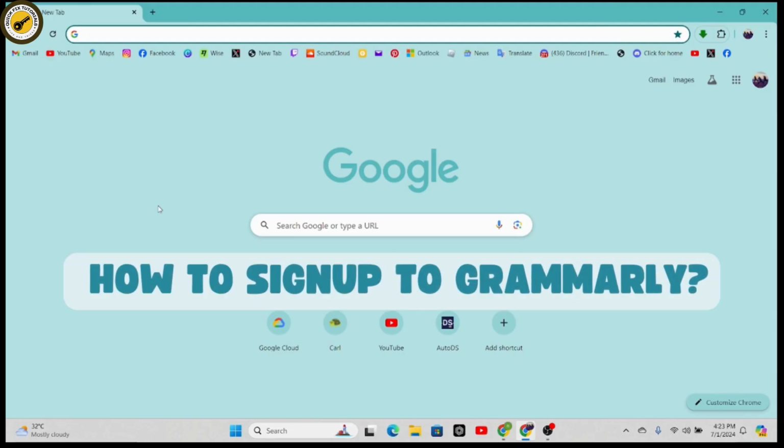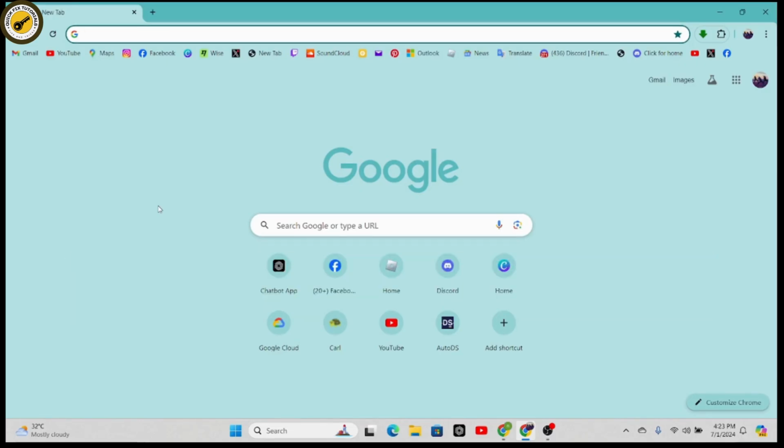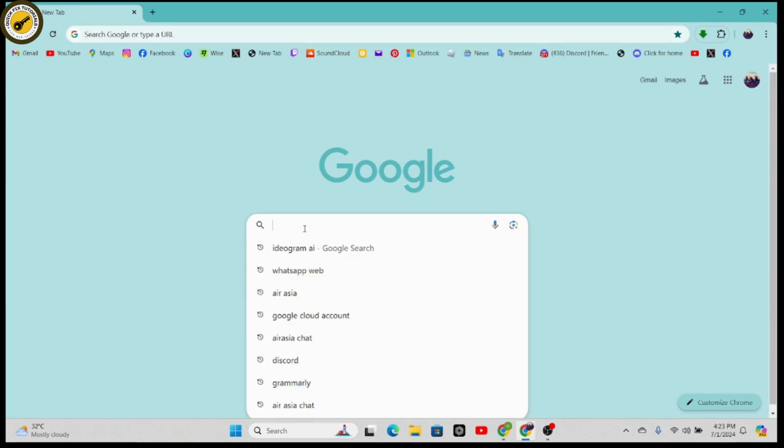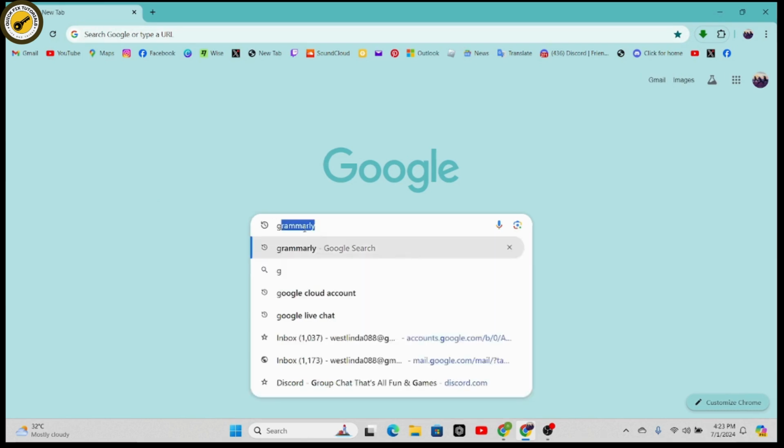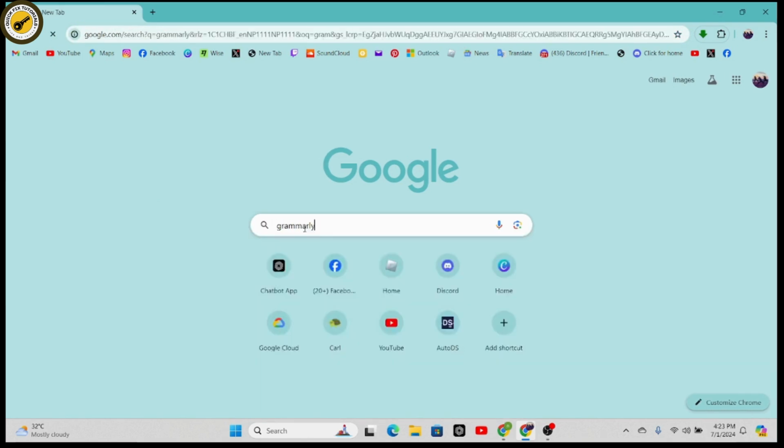How to sign up to Grammarly. So if you want to sign up to Grammarly, then first you need to open up a browser, any browser that you're comfortable with. I'll be here with the Chrome browser. Go for the search and search for Grammarly.